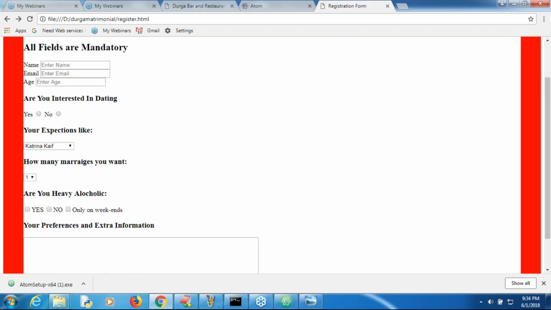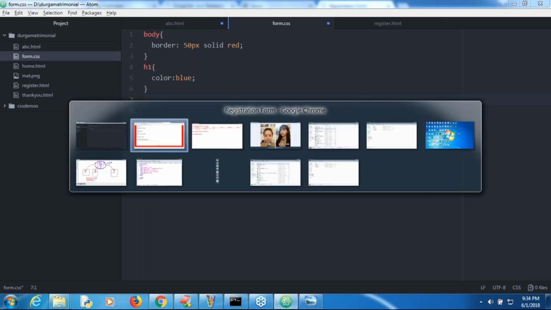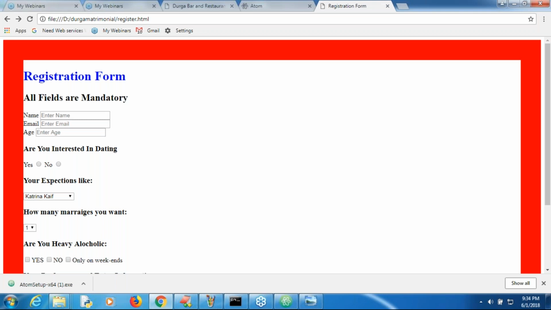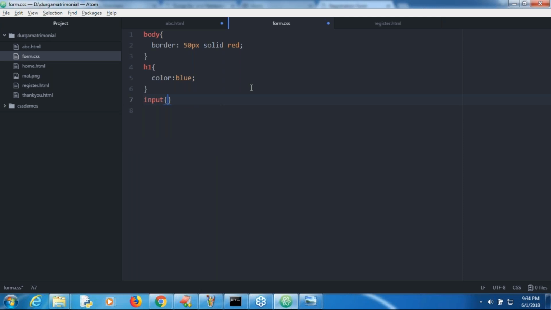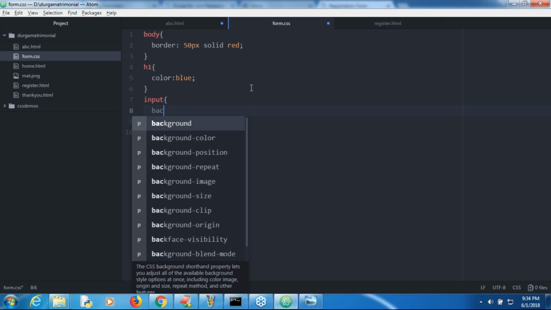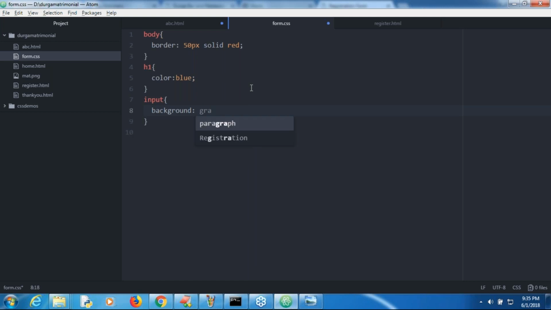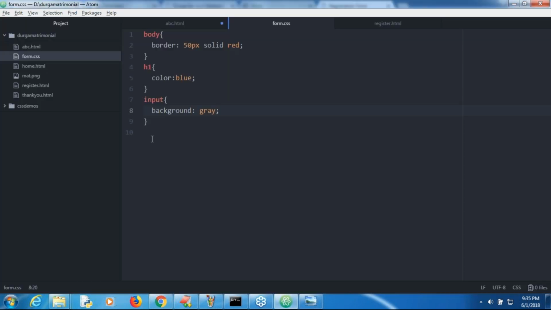All input tags' background color should be gray, not white. I want gray color. Then automatically, sir, all input tags' background color should be gray, I'm taking. Are you getting it right? All these input fields, wherever they are, sir, will have the background color gray. Something like this I'm taking, sir. You can do any kind of thing.